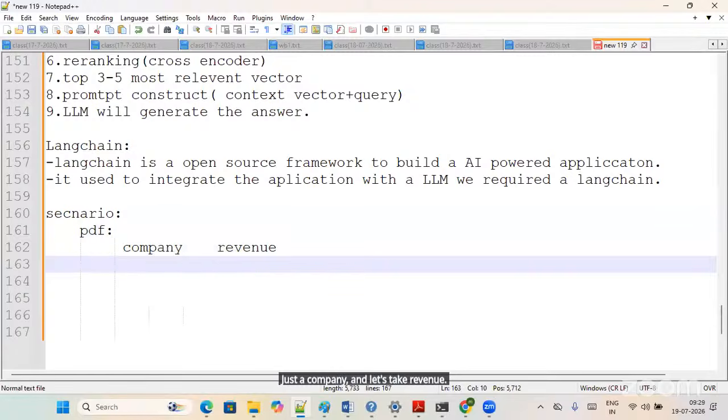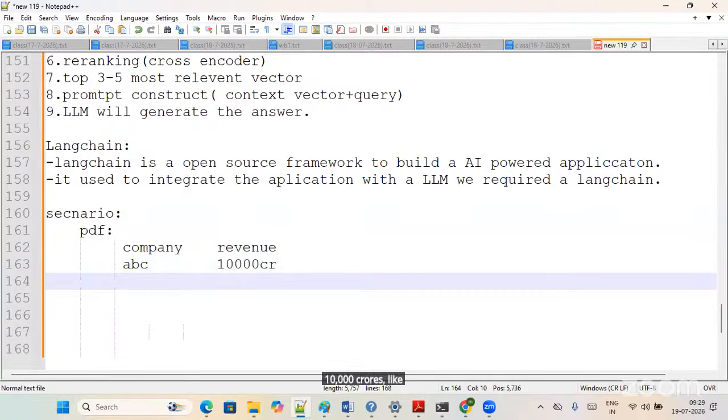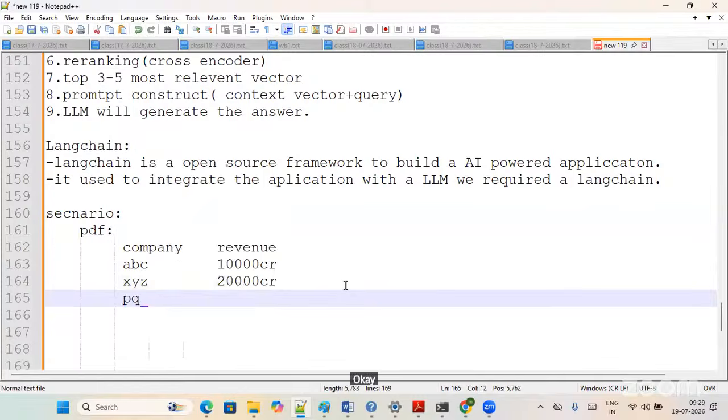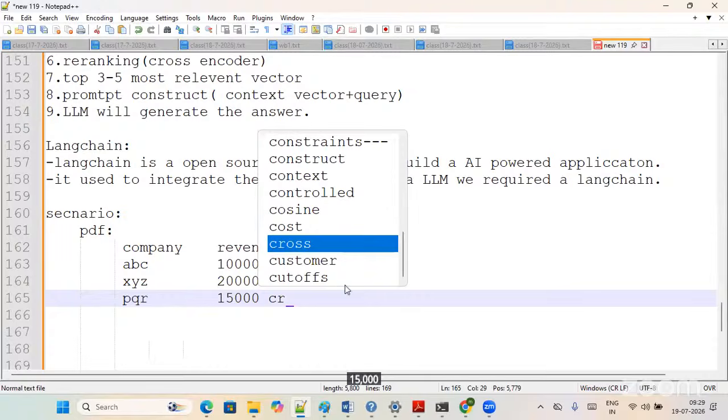Let's take you are having a company ABC and I'm having a revenue of 10,000 crores. Then I'm having XYZ with 20,000 crores. Okay. Let's take I'm having a company PQR with 15,000 crores. Suppose this kind of thing is in front of you, guys.